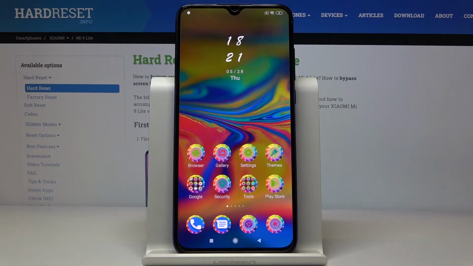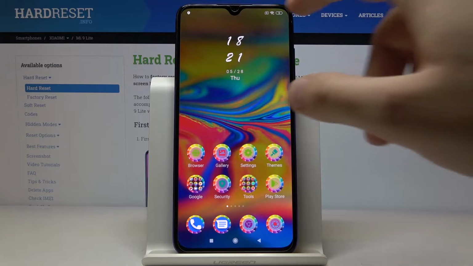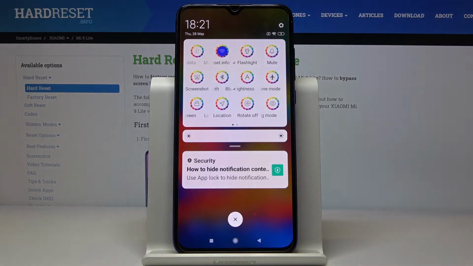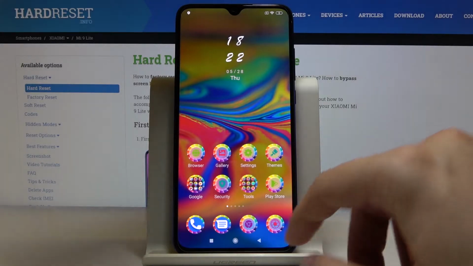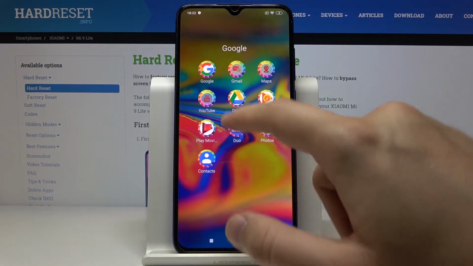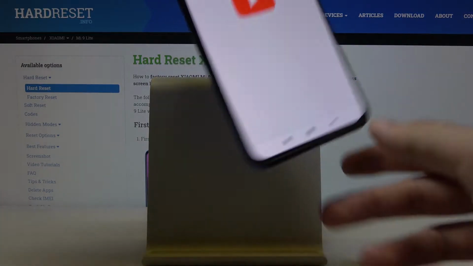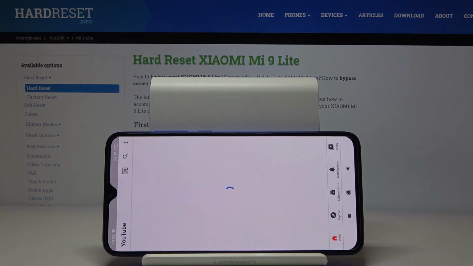Welcome. If you want to use auto rotation screen on your Xiaomi Mi 9 Lite, first let's open the notification bar and we have to activate the rotation right here. And right now let's try if it is working. So let's go to YouTube, for example, and we have to rotate our smartphone.